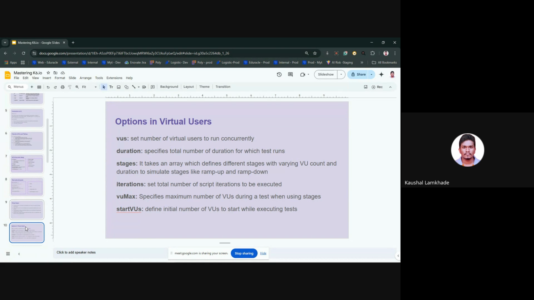Then come the stages. For stages, let's keep it aside for the moment. The iterations: let's suppose you try to imitate the behavior of five users for 30 seconds, and you want to repeat this behavior for certain iterations. So you will provide that number, like five users, 30 seconds, and five iterations.